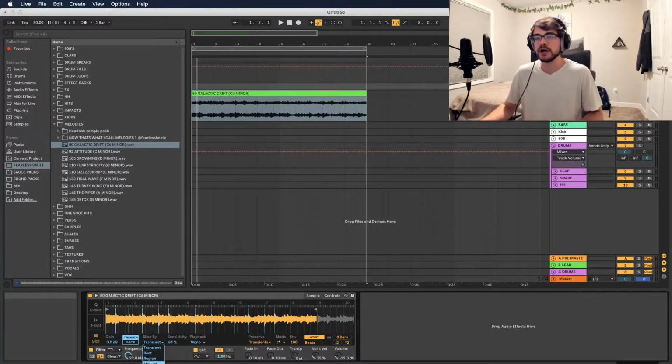And then you have some other options here. Manual is going to let you draw them in by yourself. And region is going to take a bigger region of it. So we're going to stick with transients. That's the one I like to play with the most.